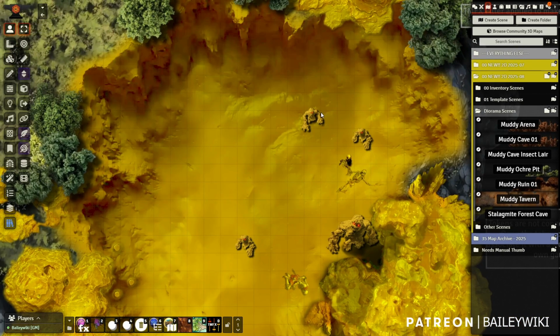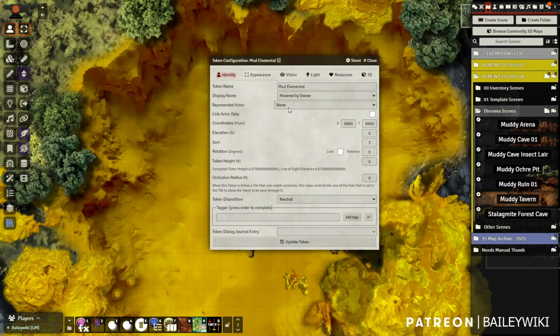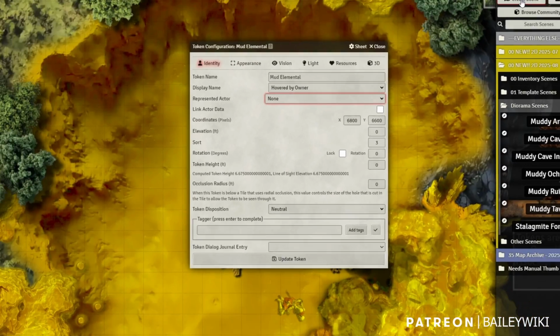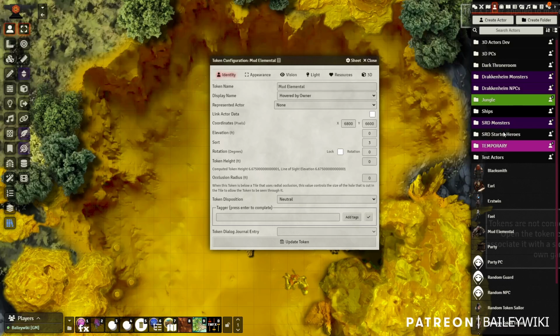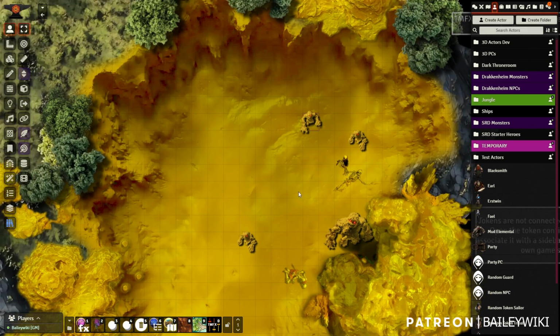You'll have to connect these with something in your world. So right now they're not connected to an actor. The actor would be in your sidebar. So you'd have to import whatever creature would be your mud elemental, and then you can associate these tokens with that actor, or you can just associate these as the prototype token.